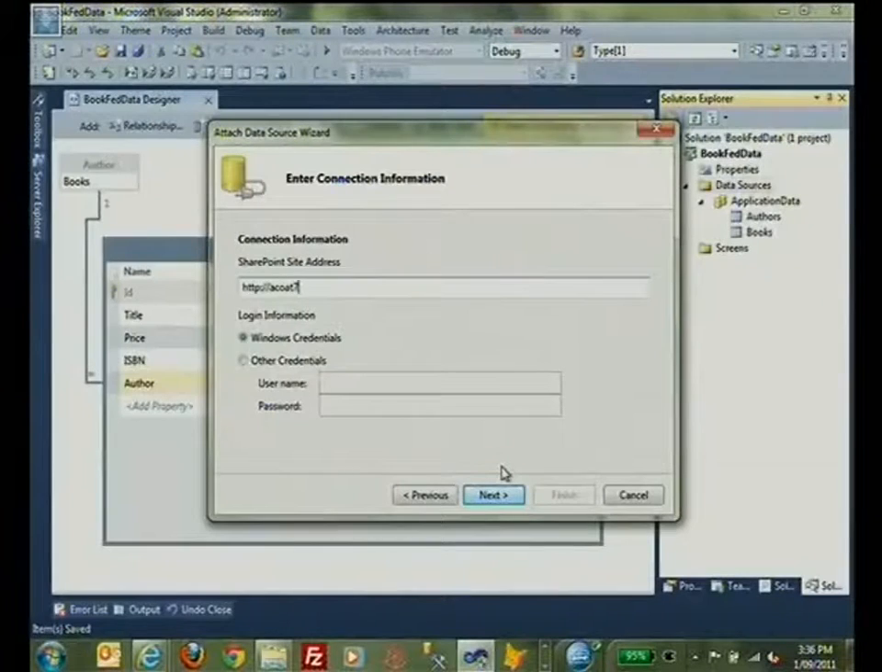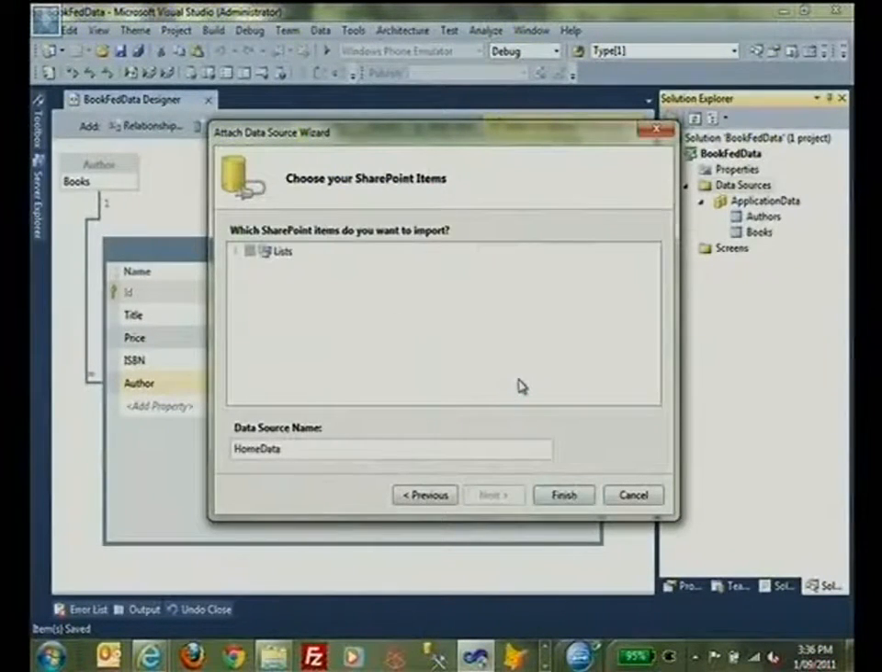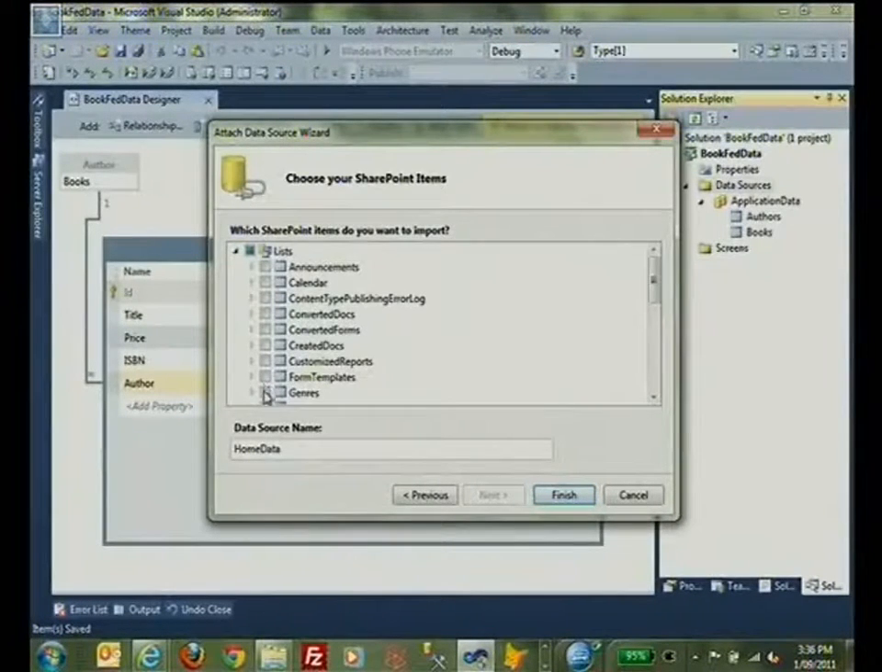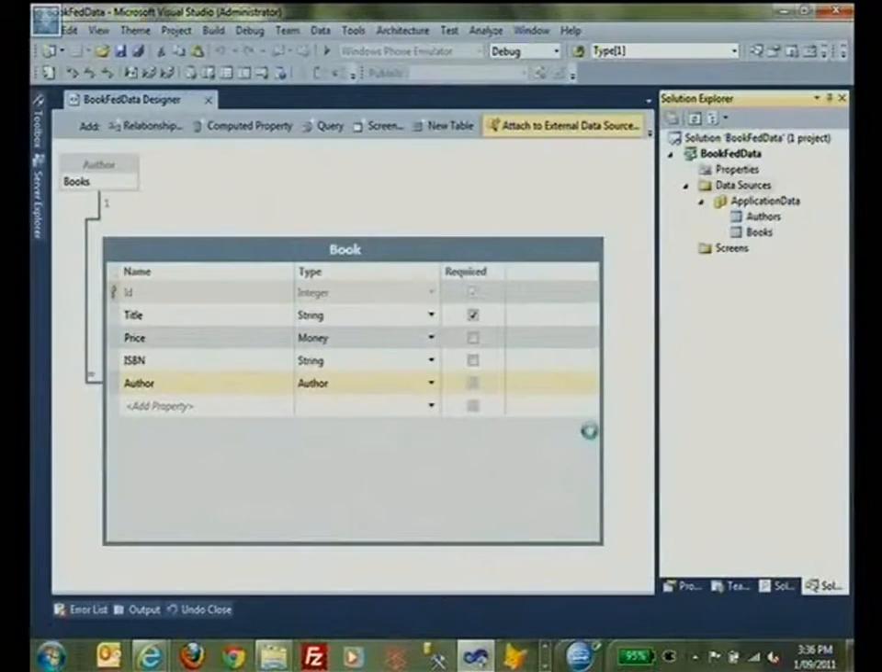So it happens to be running on this local machine, but could be anything. It's just a standard URL. And in this SharePoint site, I have this list of genres. I've got a bunch of other lists as well that I could attach to. I'm just going to grab the genres list, and I'll click Finish.